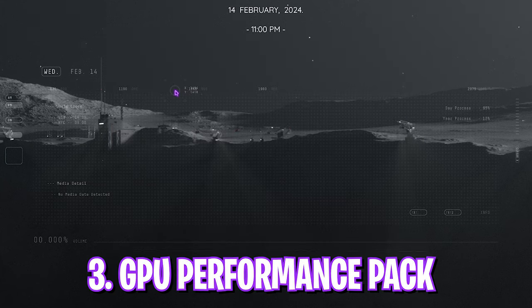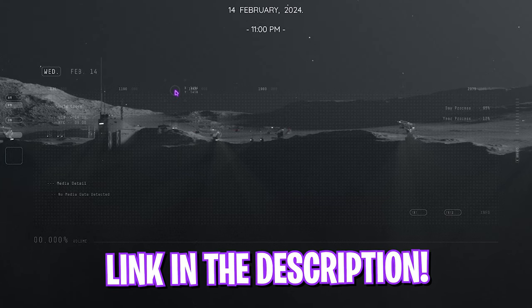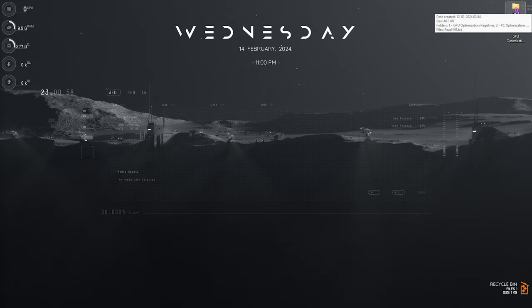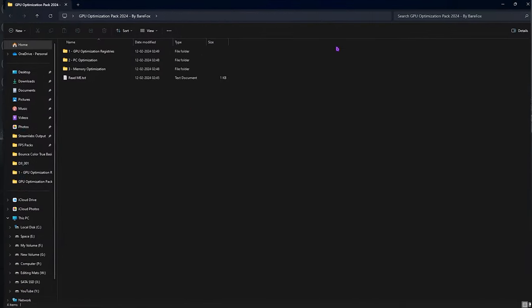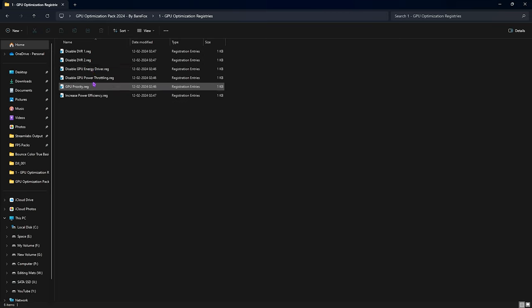Once you're done with the Afterburner, there are a few more steps that will help you boost your graphics card performance. For that, you can download the GPU optimization pack from the link in the description below. This is completely free to download. First thing that you'll find over here is the GPU optimization registries, in which you'll find simple registry files to disable your DVR, GPU energy driver, power throttling, increase your GPU's priority and improve your computer's power efficiency. You simply have to double click to run all of them and that will give you the best GPU performance.